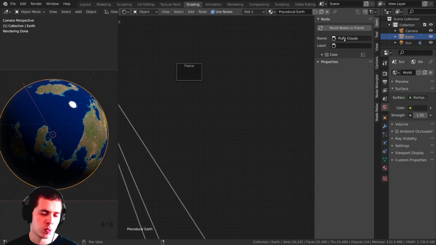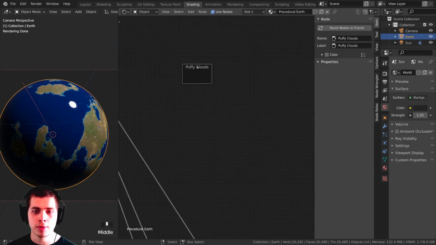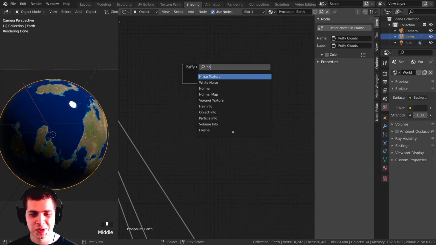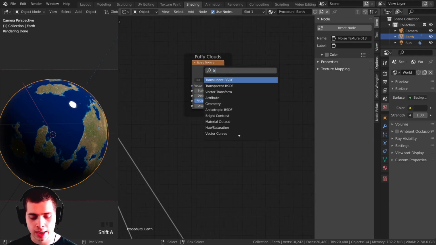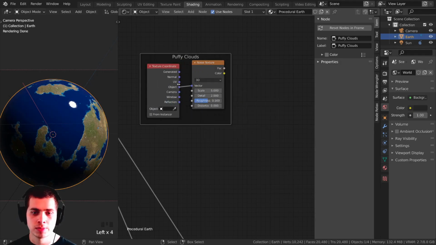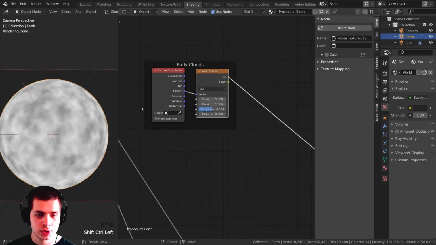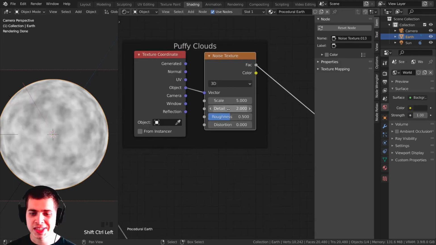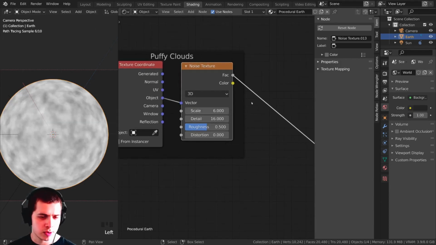One is going to be puffy, and then one is going to be a bit more wispy. So clouds, puffy clouds, we'll just add that into the label. I'm going to press Shift A, and as usual, we'll add a noise texture, and then I will press Shift A and add a texture coordinate. We'll just drop this right in here and plug the object up to the vector. Now let's Control Shift and click on this to preview it. I'm going to turn the detail all the way up to 16, so it's very detailed, and then the scale, I'll just turn this up to about a 6.